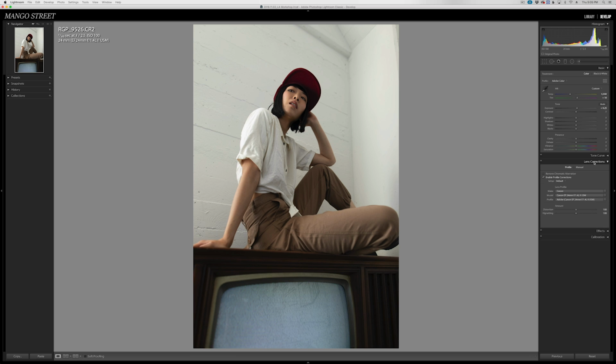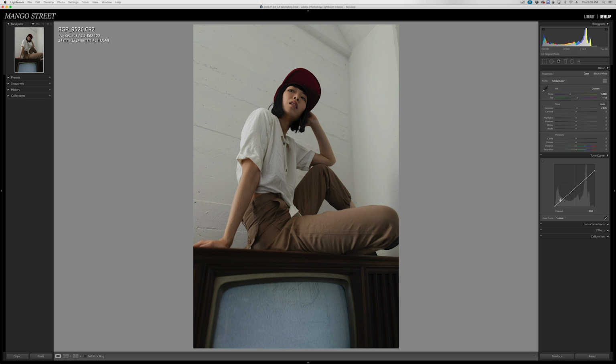Now let's head over to the tone curve panel. We're going to start by bringing the white point on the tone curve down. This helps to give the image a more muted look, which we tend to like. We'll also bump the black point up ever so slightly. We'll then add more points in the shadows to increase the contrast. One more point in the middle to help brighten things up, and that's about it.